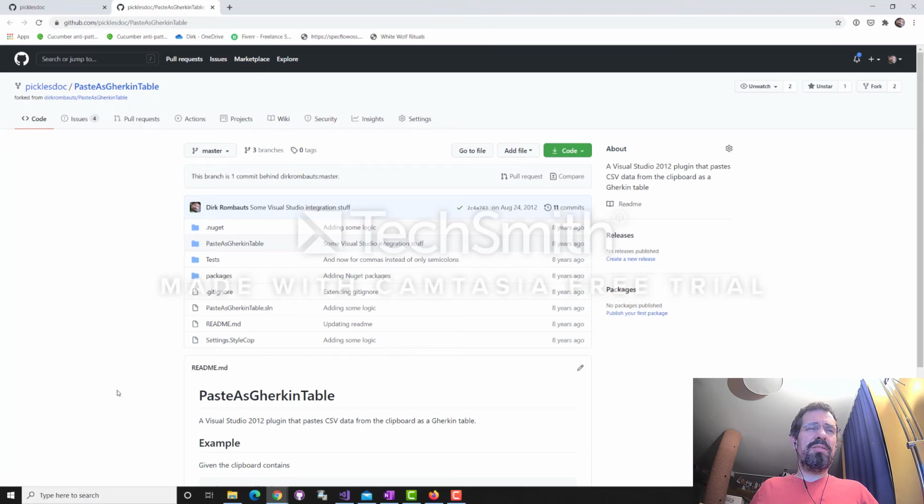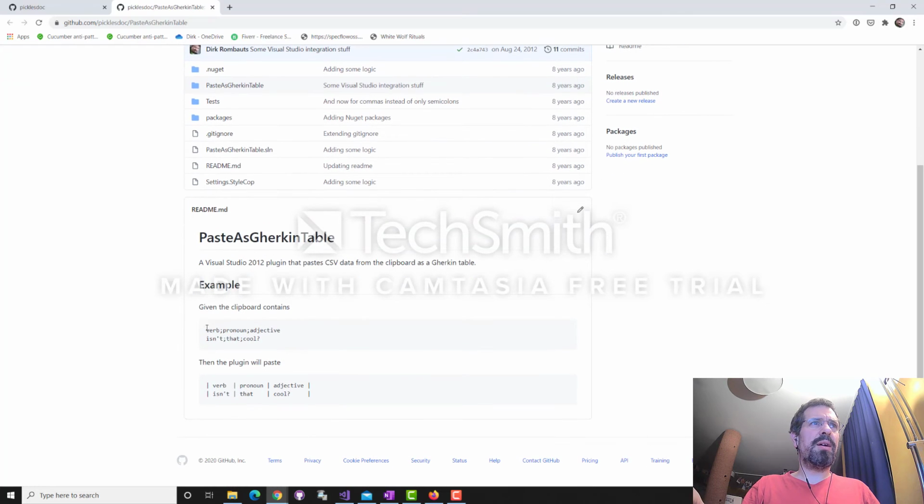But what it does is, if you have CSV data in your clipboard, so if you copy something from Excel into the clipboard and then paste it into Visual Studio into a Gherkin file, then this will be formatted as a proper Gherkin table. So there's an example: given the clipboard contains the first line with column headers and then some data, then the plugin will paste a proper Gherkin table.